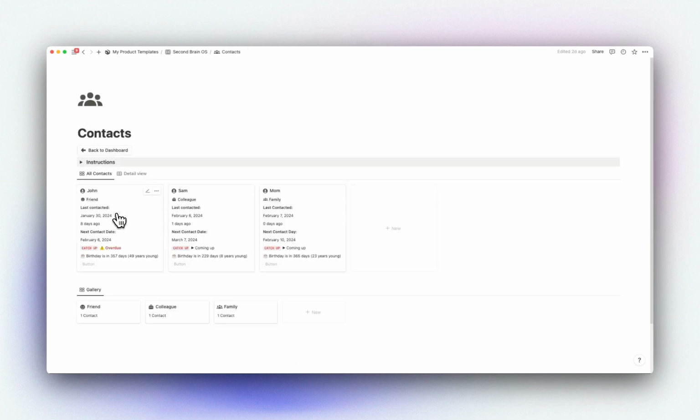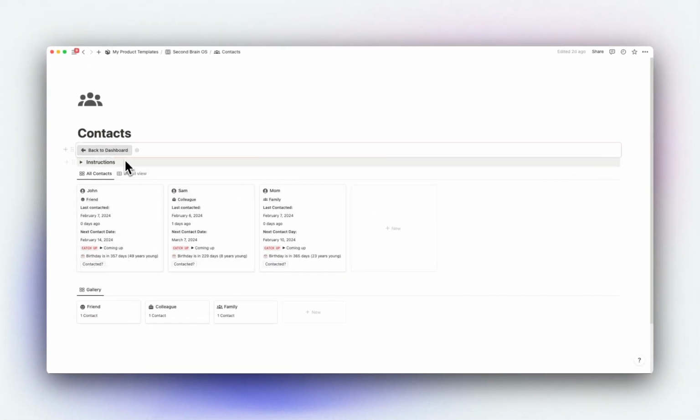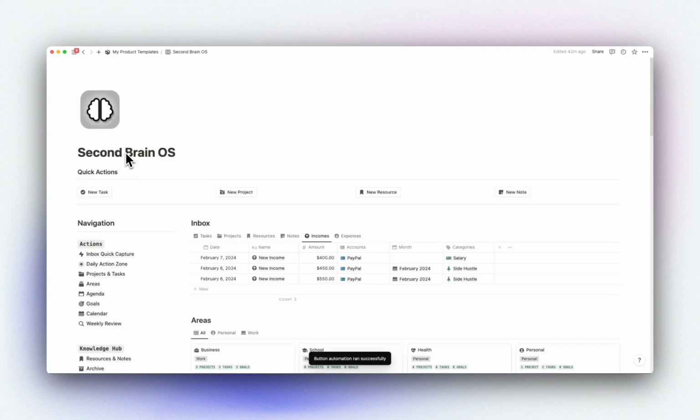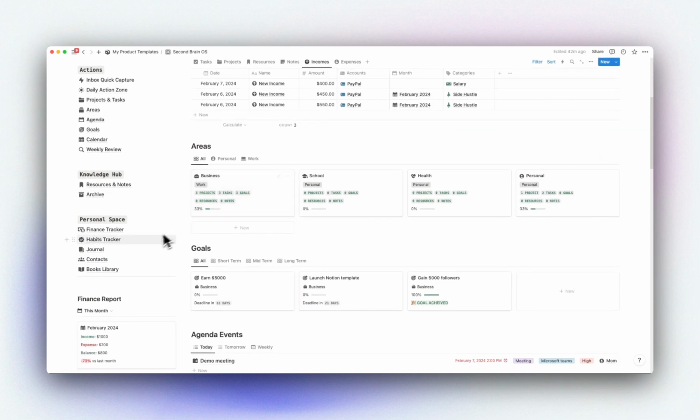Then you can also add contacts. You can categorize contacts by their type, like friend, colleague, family member, or any category that you want. You can create a new category as well. You can also track the birthdays of the contacts. You can also track the catch-ups of those contacts. For example, if the catch-up is overdue and you contacted them, simply click this button and it will automatically update. You can also connect the contacts to projects and tasks as well. So this is everything that is available inside the contact section page.